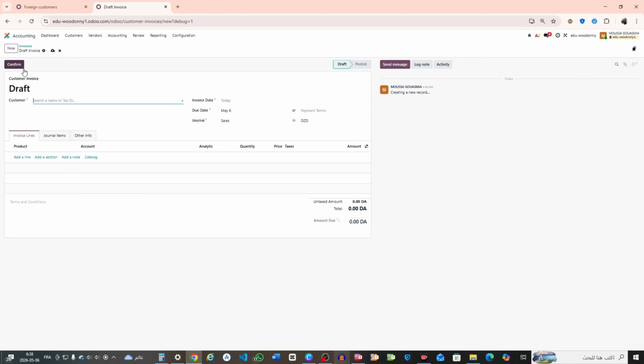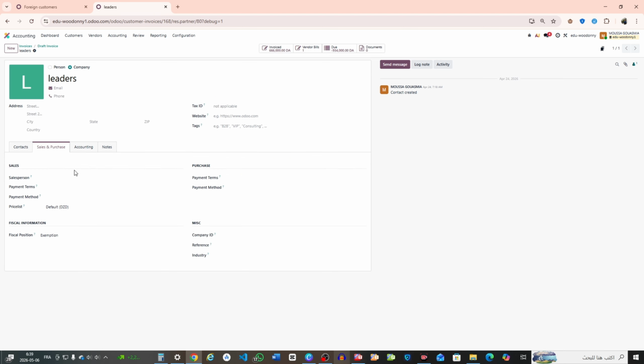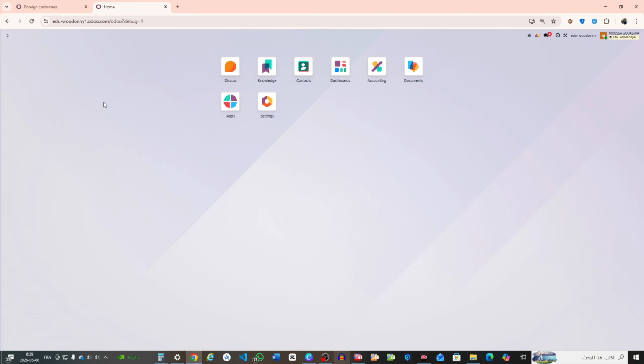Now guys, create a new invoice, new, and choose leaders because it's an exemption account. Click new, and choose the same product, golden choco. The taxes will be zero here. Click confirm, because the customer is provision or exemption. It's the same thing. We don't apply a tax for this customer. Now guys, let's add another example.